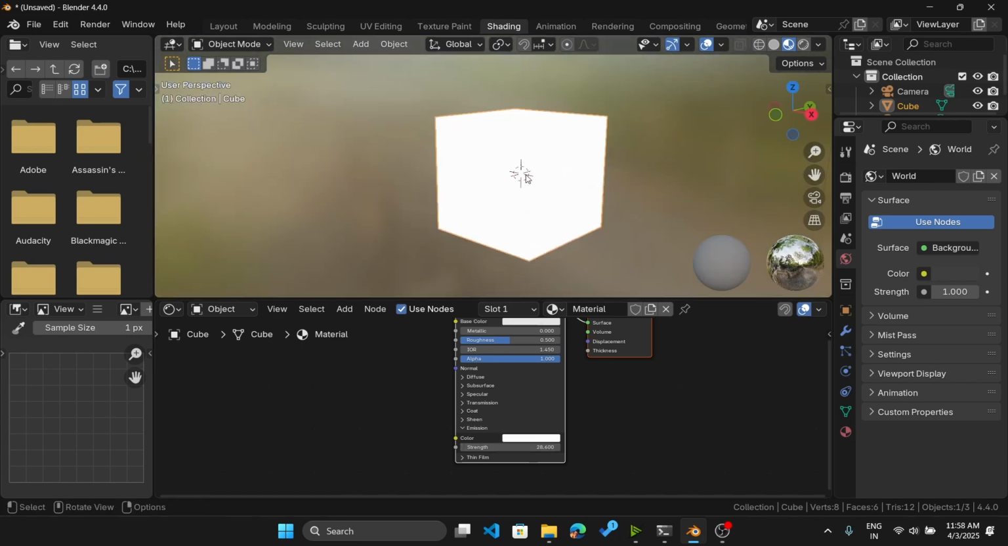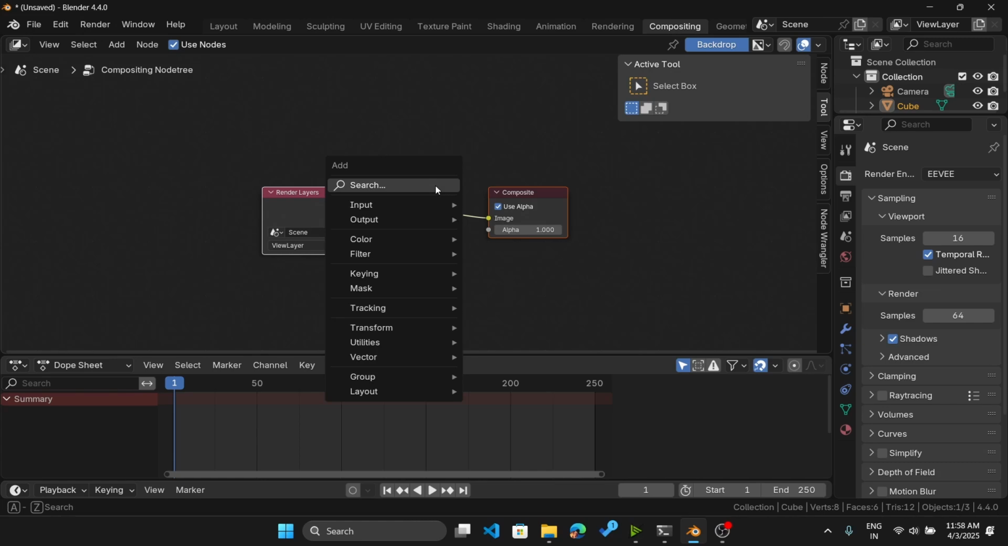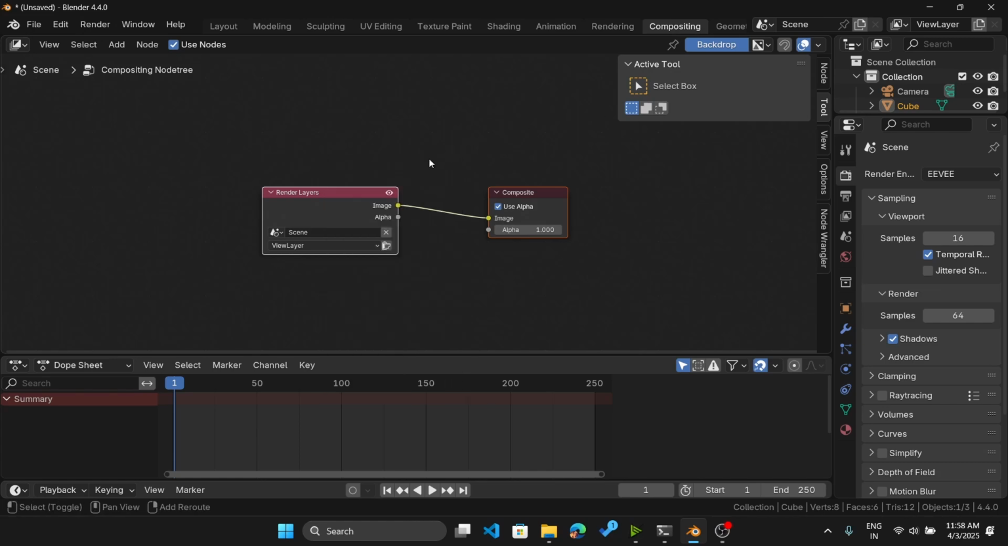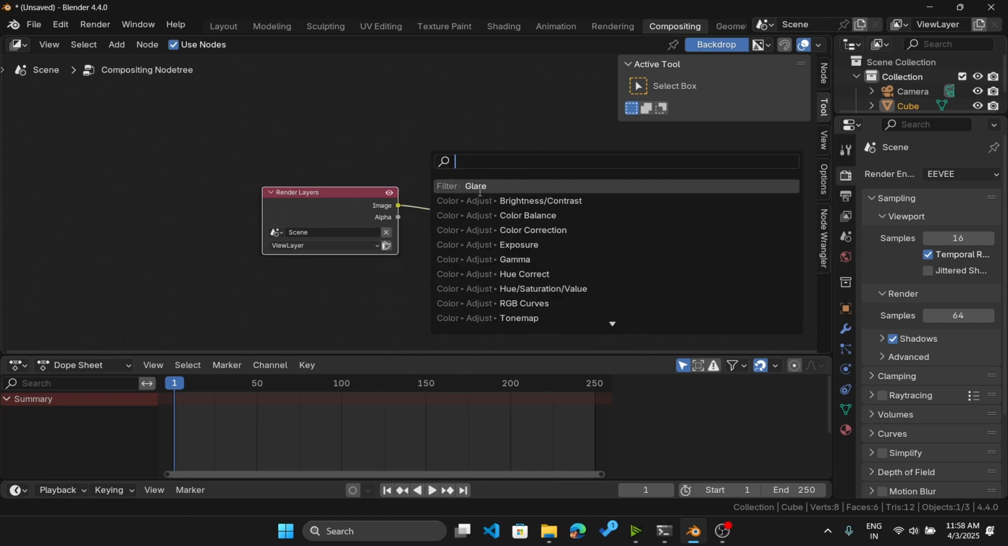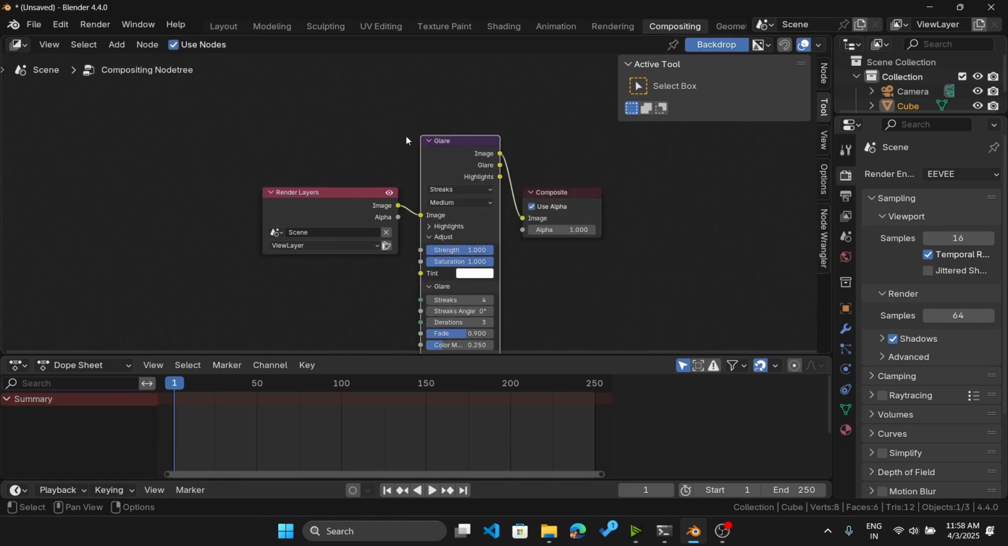To actually see the glow effect that this emission mode creates, you have to head to the Compositing tab and then click on Use Nodes. Here, press Shift plus A and then search for the Glare node. Plug it in between.